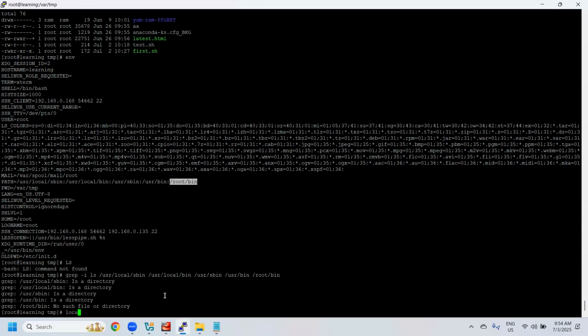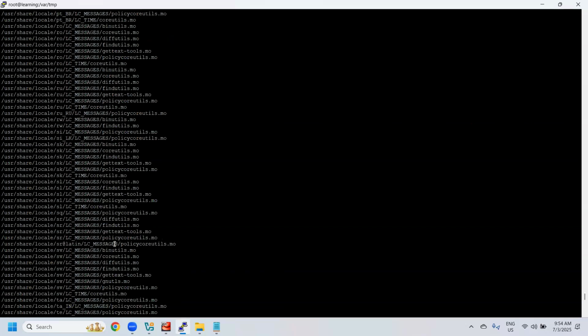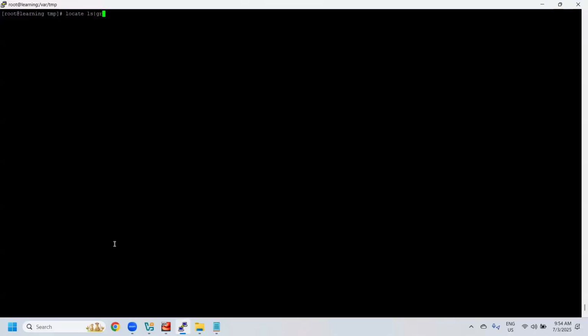You can also use locate, for example locate ls. If you go with locate ls and grep -w ls, this ls command is available at /usr/bin/ls. If you execute echo $PATH, we also have /usr/bin and /sbin, right? So here, /usr/bin/ls means that the ls command is located in /usr/bin.